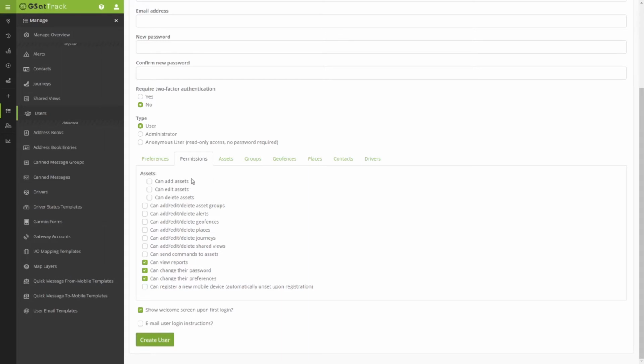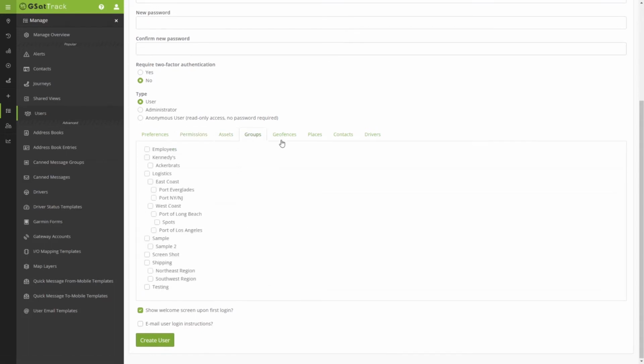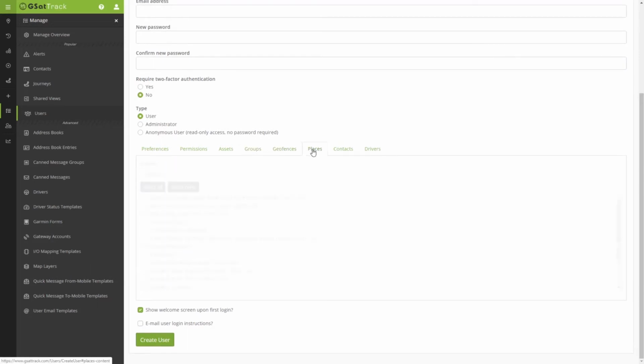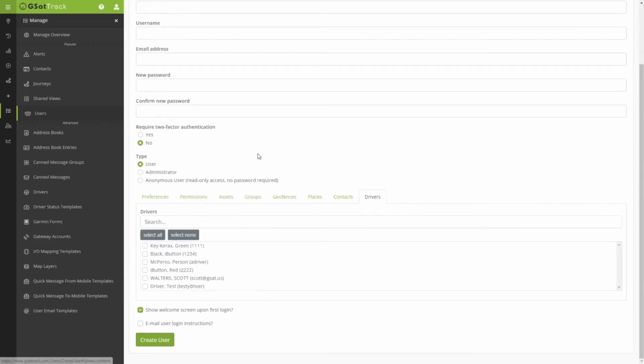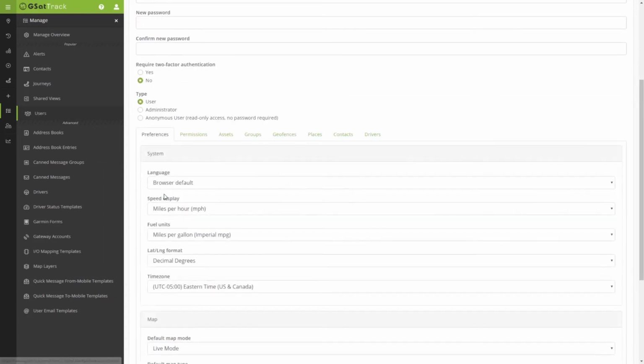Whether you want them to be able to add assets, edit assets, delete groups, how they're able to interact with this portal. You can even set what assets they're able to view, what groups they're able to interact with, geofences, places, contacts, drivers, etc. One thing that is incredibly important is the preferences.